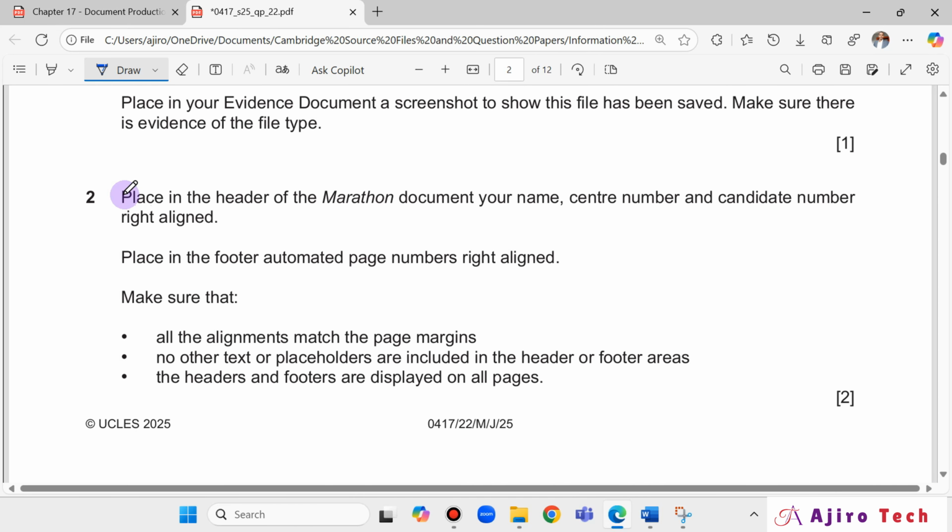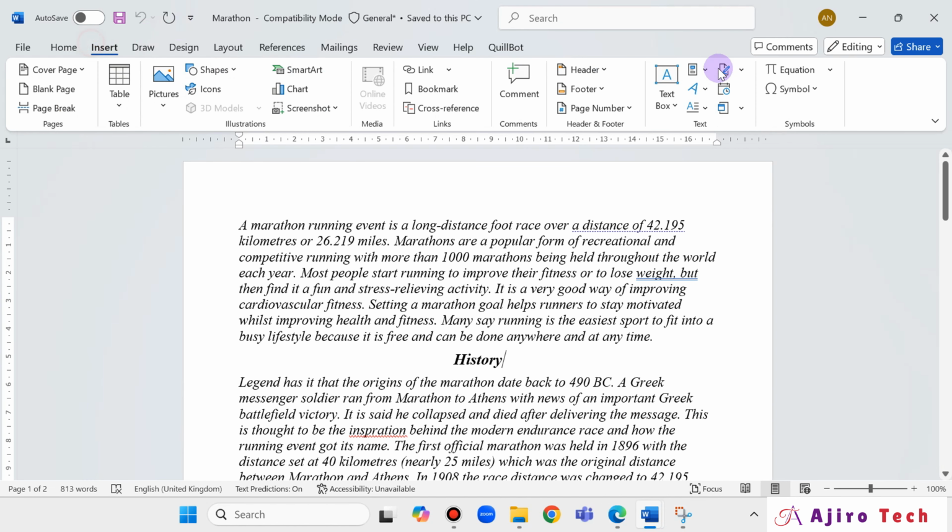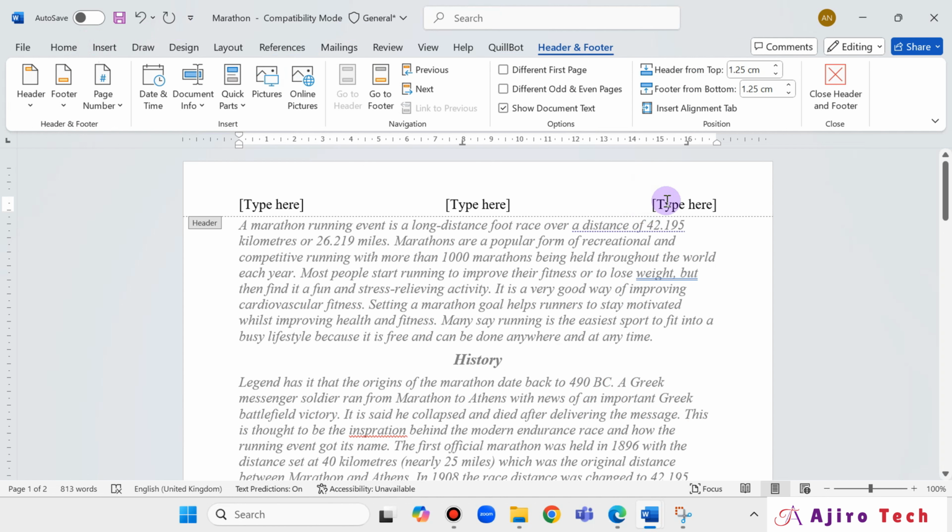Step 2. Place in the header of the marathon document, your name, center number, candidate number, right align. So insert, header, 3 columns, right? Your name, comma space, the center number is AN017, comma space, my candidate number is 2025.